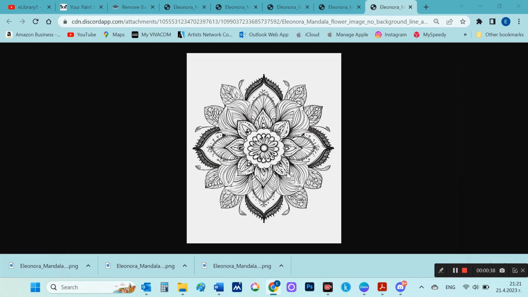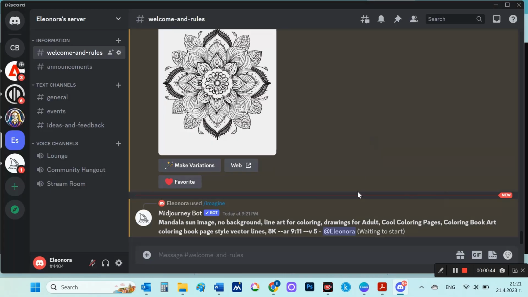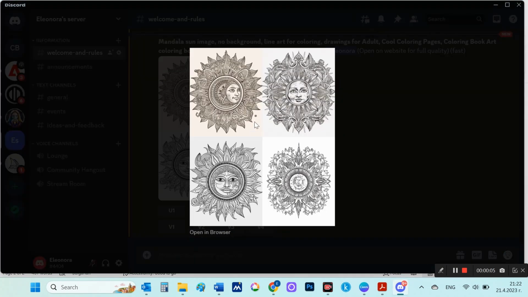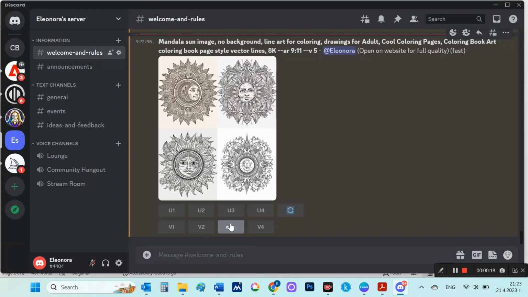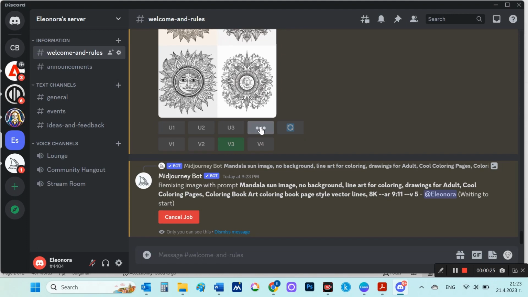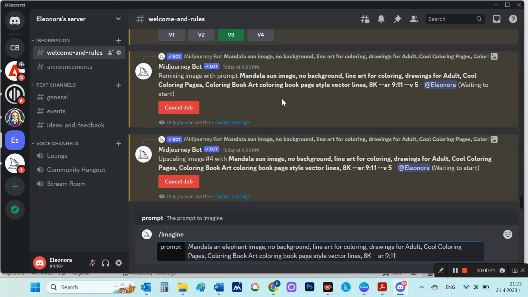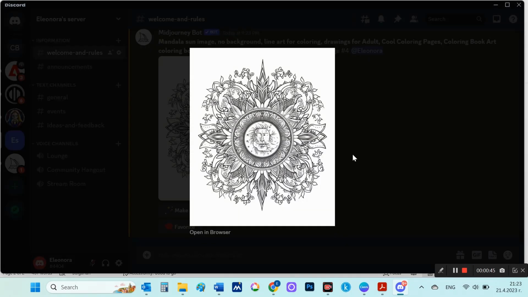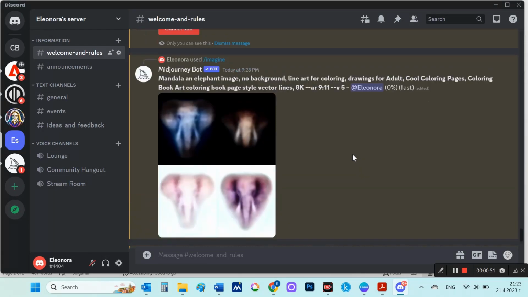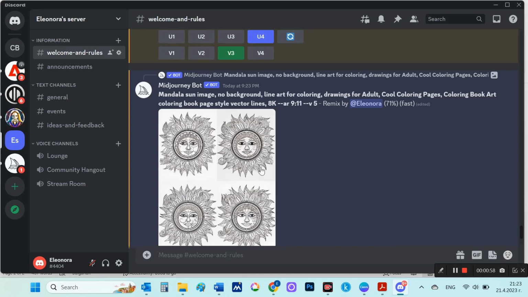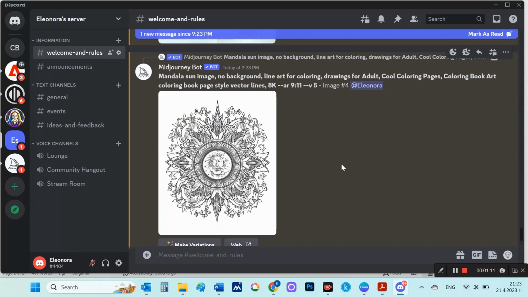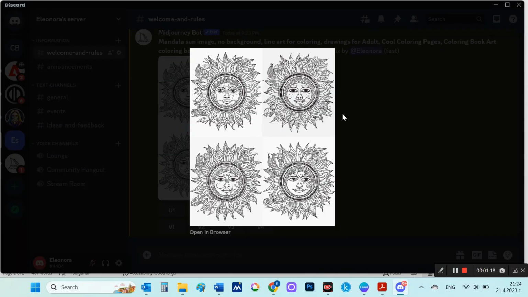The next prompt I'm going to run is for the sun, mandala styled: imagine prompt mandala sun image, no background, line art for coloring, drawings for adult, cool coloring pages, coloring book art, coloring book page style vector lines, 8K or 911. I'll try that too, with a mandala elephant image.